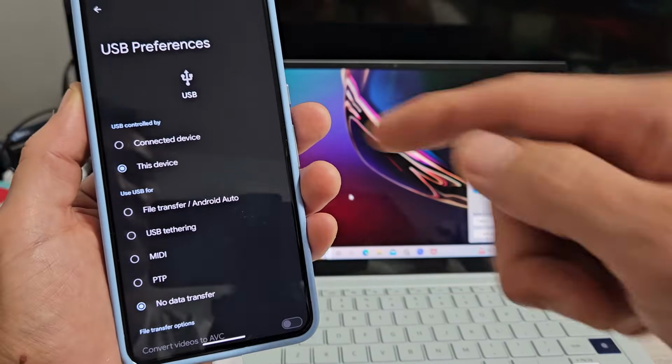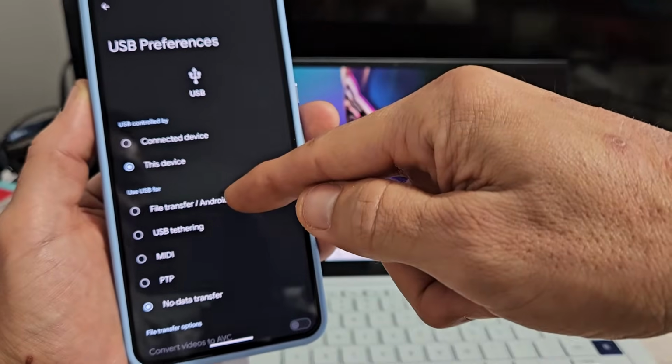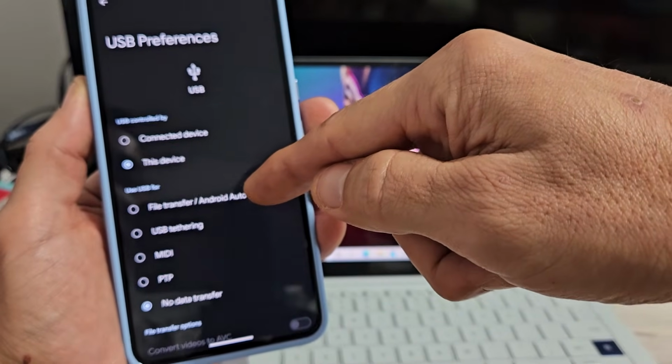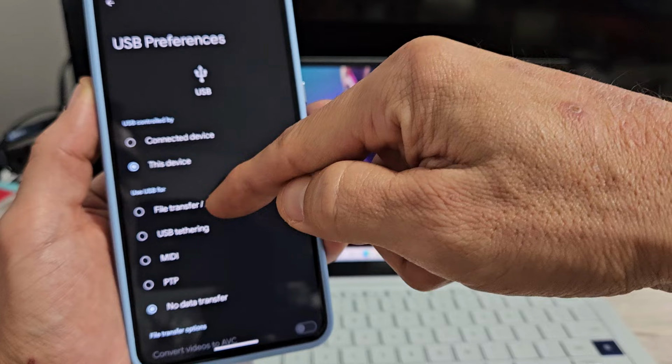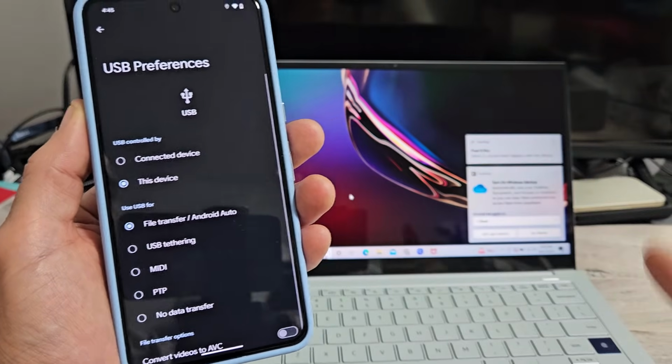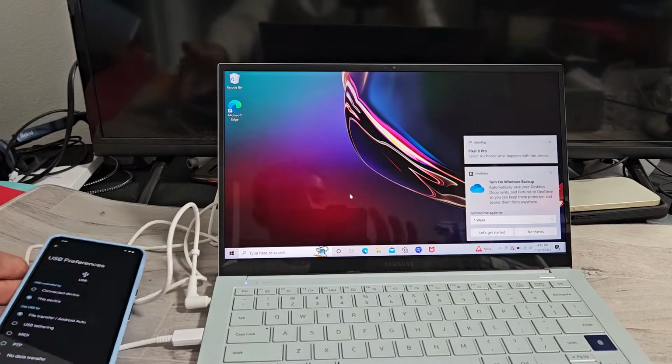And now you can see it defaults us at this device. What we need to do is go down here and select file transfer / Android Auto right here. So we're going to go ahead and tap on that right there. All right, now I hear a bunch of stuff on here.